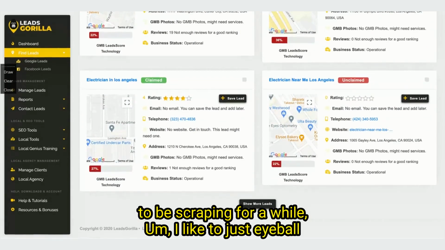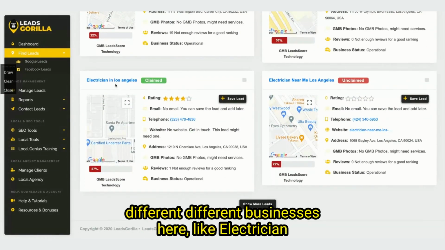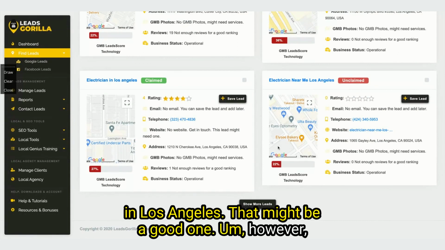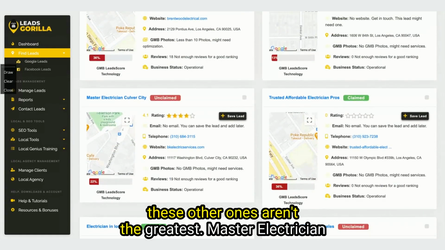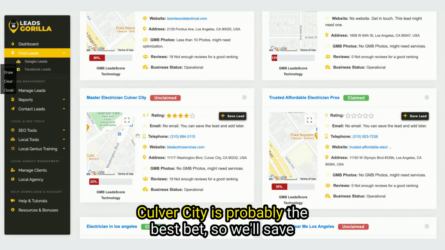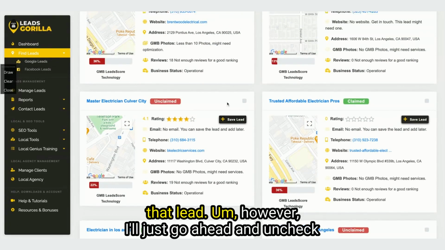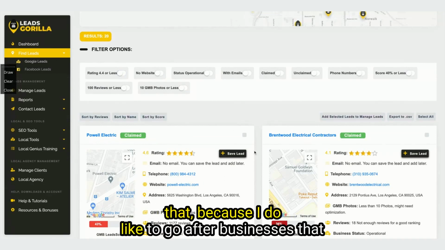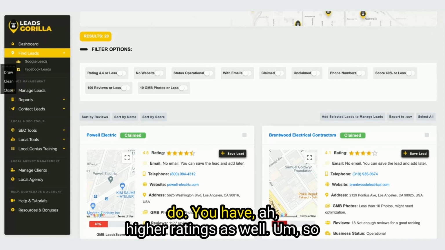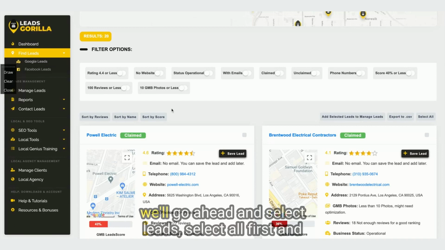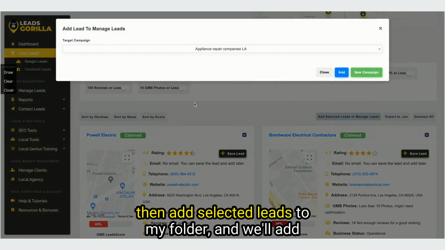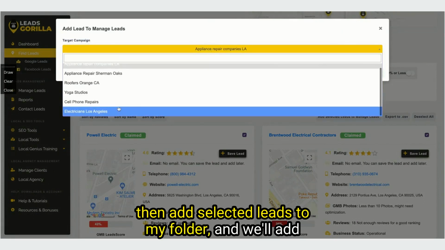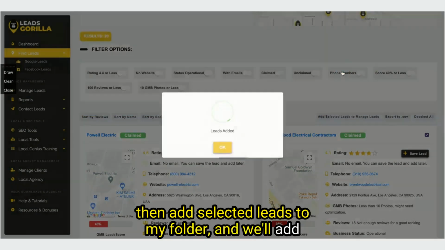I like to just eyeball different businesses here, like electrician in Los Angeles. That might be a good one. However, these other ones aren't the greatest. Master Electrician Culver City is probably the best bet, so we'll save that lead. However, I'll uncheck that because I do like to go after businesses that have higher ratings as well. So we'll select leads, select all first, and then add selected leads to my folder. And we'll add those there.